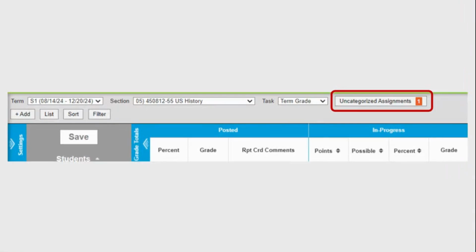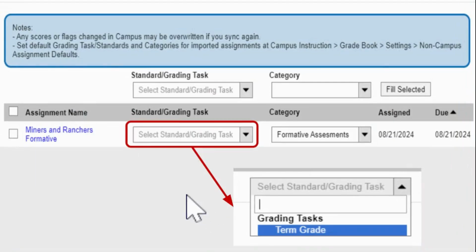Now you will go in another tab to Infinite Campus and sign in just like you normally would. Then you can go to that class, and you'll notice at the top, it will show uncategorized assignment. In this case, we see one assignment. You may have exported multiple assignments, and then you'll see them all here. But under standard/grading task, you do have to select term grade so that it will actually go into your grade book. So you'll click the drop down and then click on term grade.